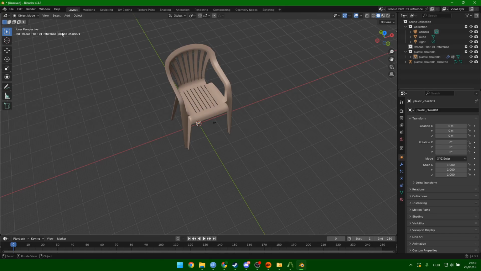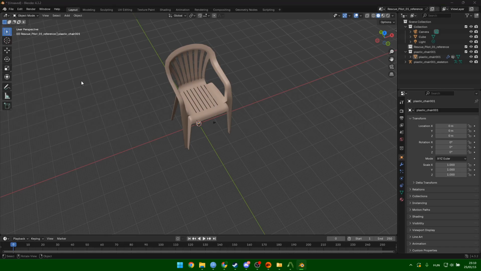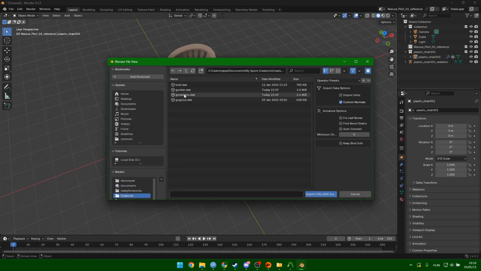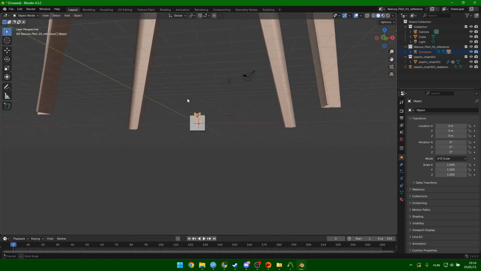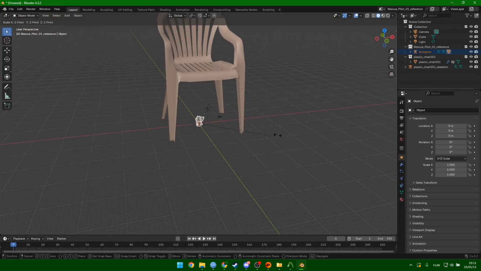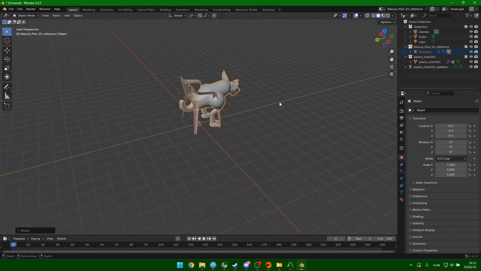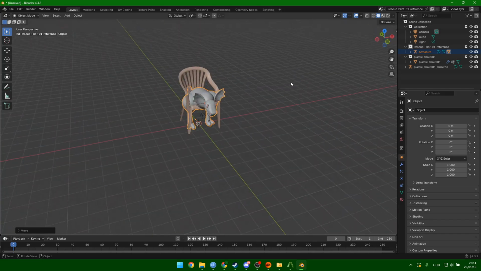Now we need to import our Spore creature. Now for that, go import Collada, and then you go Documents, My Spore Creations, Creatures, and Guberino. That was ours. Import, and as you can see, we have our Guberino very small. So now we need to press S and resize it to around the same size as the chair. You can press G to move it. Let's move it back a bit. All right. We have him.